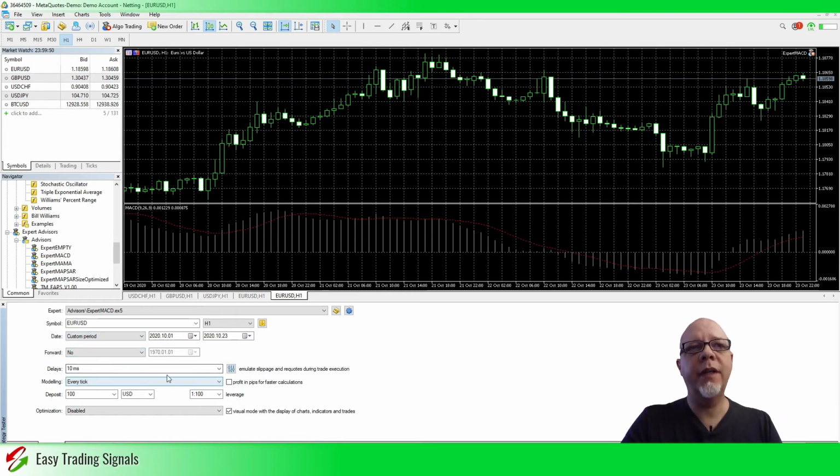You can here set some additional things like delay to emulate slippage and so forth. Modeling every tick, yep, you want to do that. Your deposit and your leverage. And I'm just going to keep this 100 and 100 for now. Optimization, not going to get into that right now, but we're going to pick visual mode so we can actually see it on the chart. Okay, that's it. So we're going to hit start.